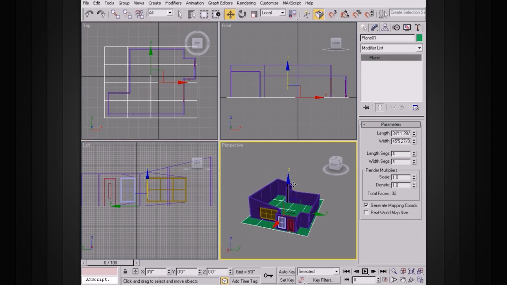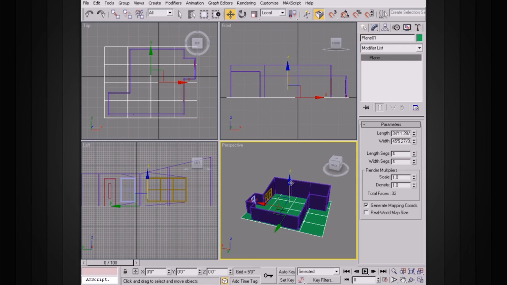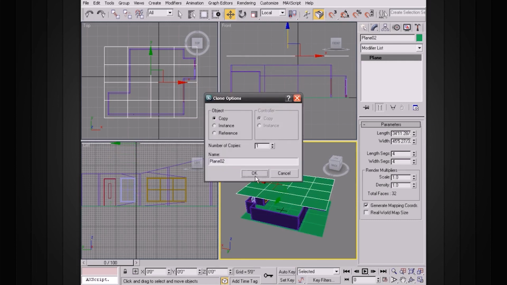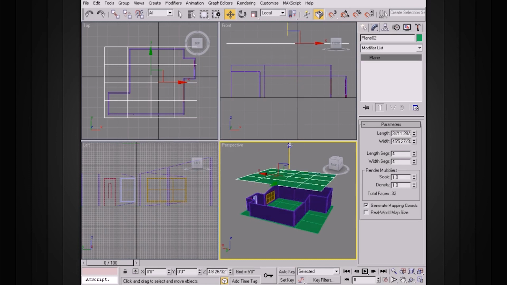But I'm going to go ahead and leave it as is. And you can see that this is at the origin so that it is placed correctly. Okay, I'm going to go ahead and just duplicate this by holding down Shift and dragging this up in the Z, and just pull this up above the room somewhere. Make this a copy. Say OK to that. And I'll just move this out of the way.